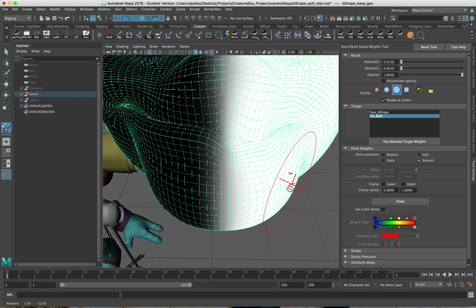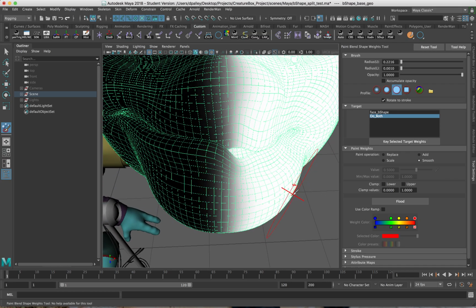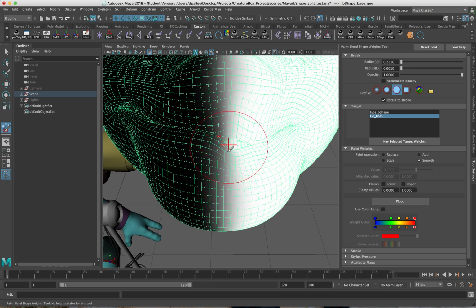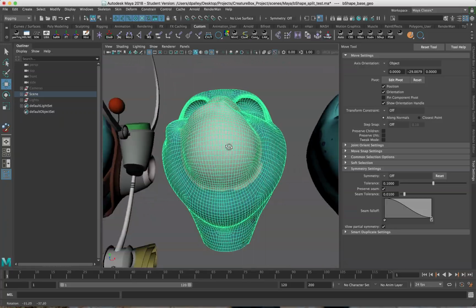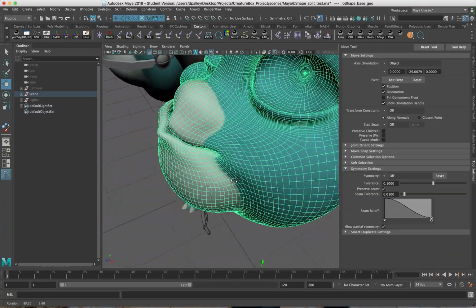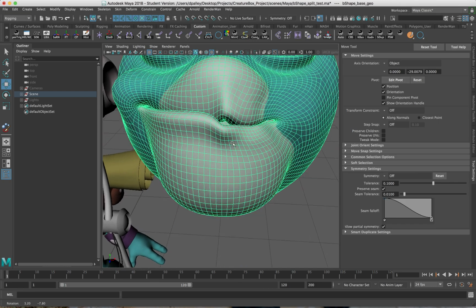6, 7, 8, 9, 10. That looks good. Now you'll notice I'm specifically counting how many times I click the flood, because if you do want this to be perfectly symmetrical, you have to kind of memorize how many times you have clicked this flood button for the smooth. So I know I clicked it 10 times, and there we go. So it's a left side that has been smoothed out in the center.